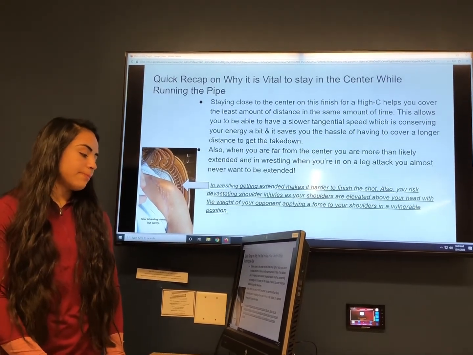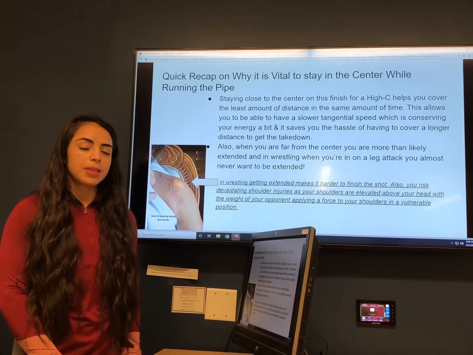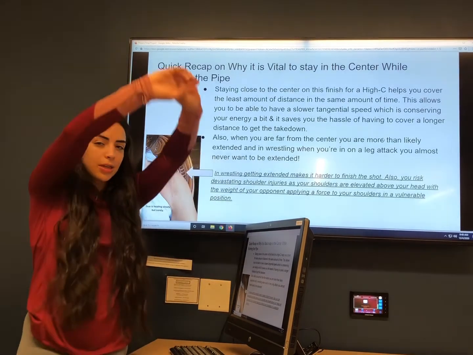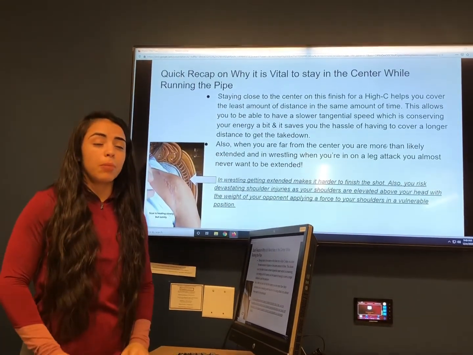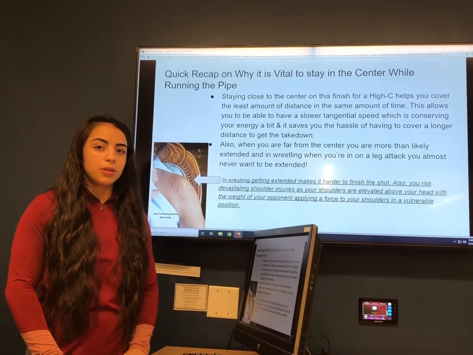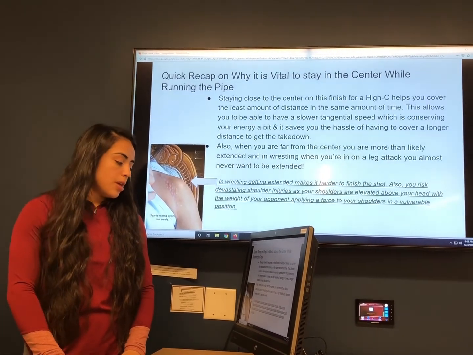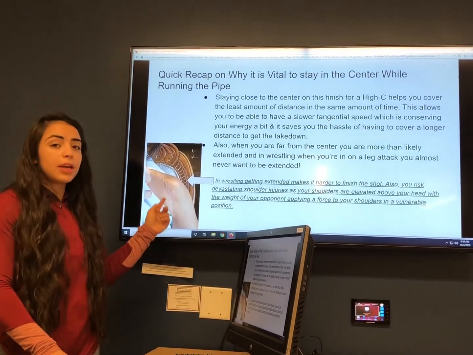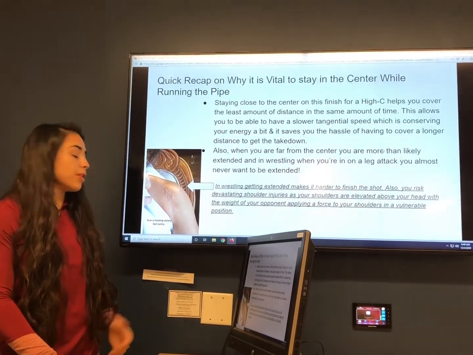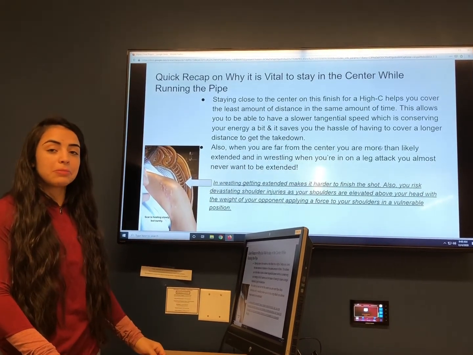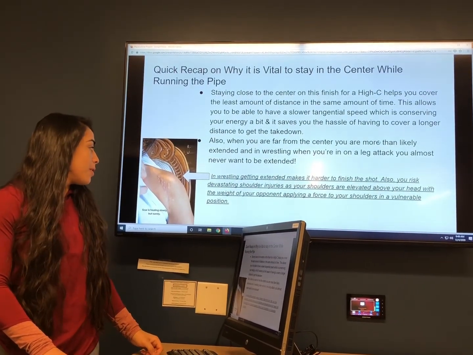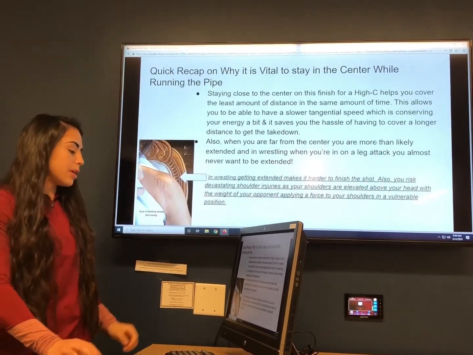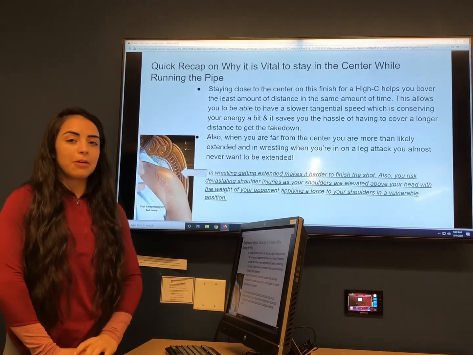And in wrestling, when you're extended, it makes it harder to finish, and two, you're going to get injured because your shoulders are extended in a vulnerable position while your opponent's weight is applying force to your shoulders in that extended position. And when that happens, it leads to injuries and surgeries. I've had 3, and I just figured I'd show it real quick just to show you guys what it's like when you are extended and far from the center. Could result in things like that. And I hope you enjoyed my presentation.